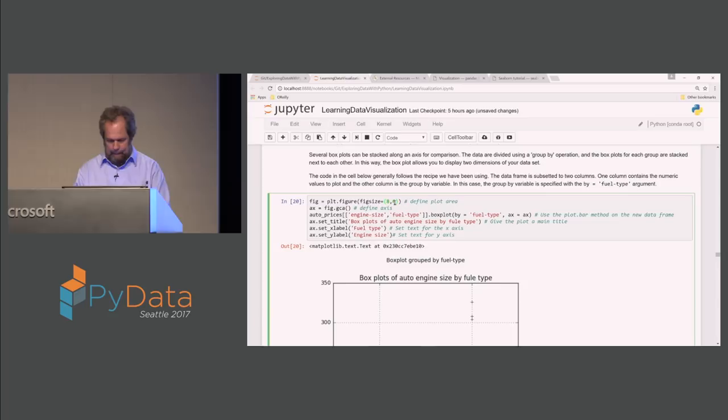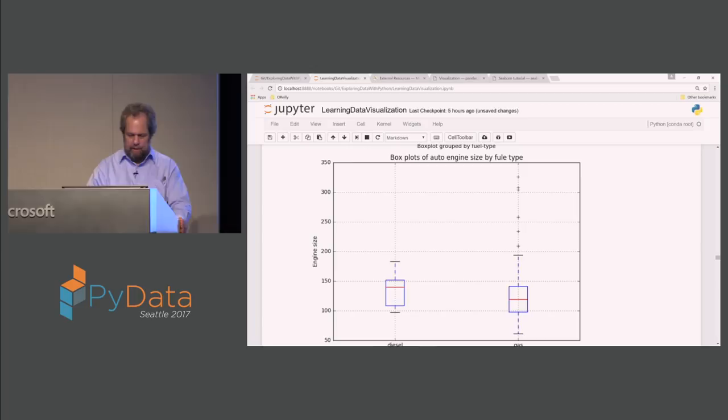So what you can see is on the left-hand plot here, we've got the diesel engines. The right-hand plot, we've got the gas engines. And then we have engine size. So how do you compare these things? The red lines are the median value. So you can see the median diesel engine is a bit bigger than the median gasoline engine.